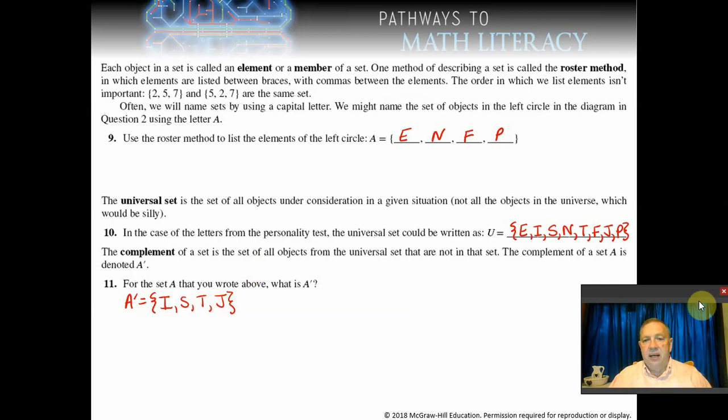T would be in the complement. F is in the set A, so it's not going to be in the complement. J would be in the complement. And P is in the set, so it's not going to be in the complement. So this is A prime based on the universal set, and here's the listing of A. No element can be in the set A and its complement at the same time.